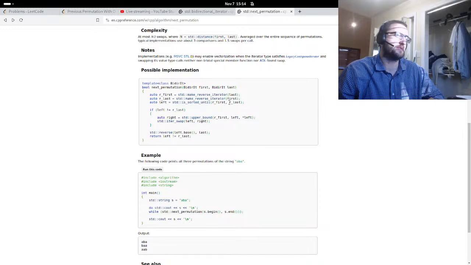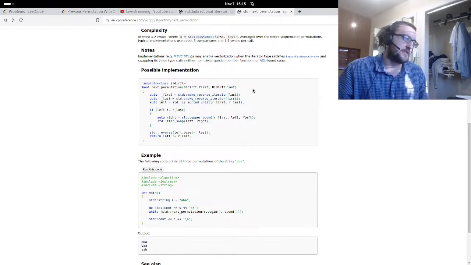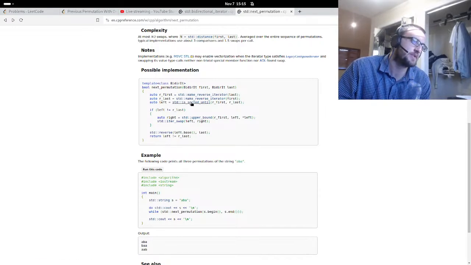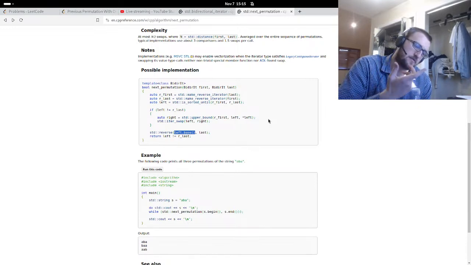Okay, so we get some value. If left is not equal to r.last, we'll come back to that. But let's say it is. The whole thing is sorted from right to left, so it's basically backwards sorted. If it's sorted backwards, then we want to reverse, so we get that left.base and reverse the whole thing. Okay, that's interesting. So the next permutation of CBA goes to ABC.